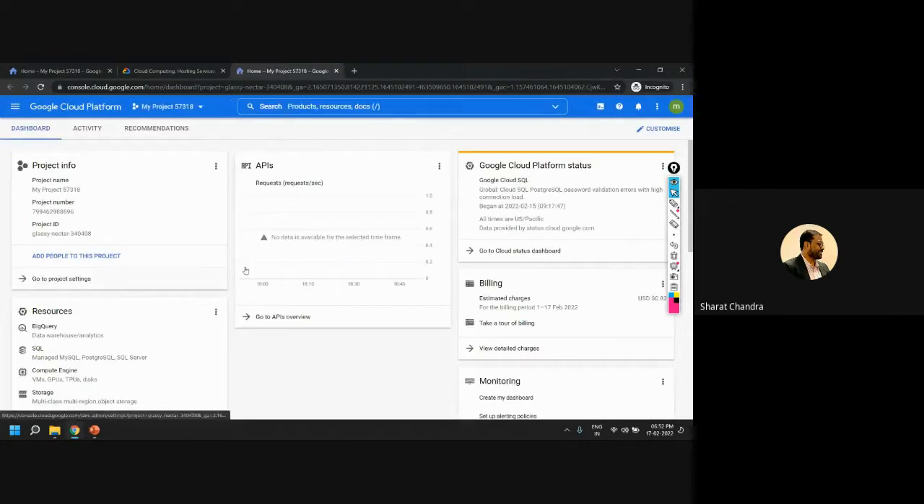Once you go to the console, this is what you will see. By default, there will be a project assigned to you. Okay, this is a project which is created. If it is not created, then it will ask you to create a new project. Just go with the default steps. If you want to change the name of the project, you can change the name, but otherwise go with the default things.